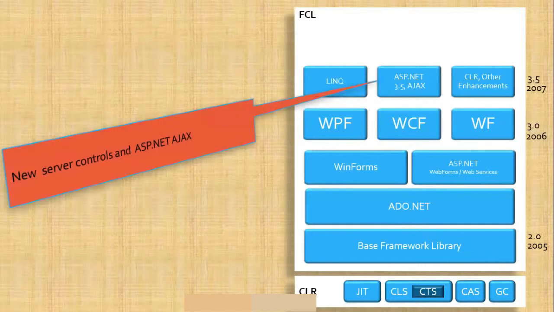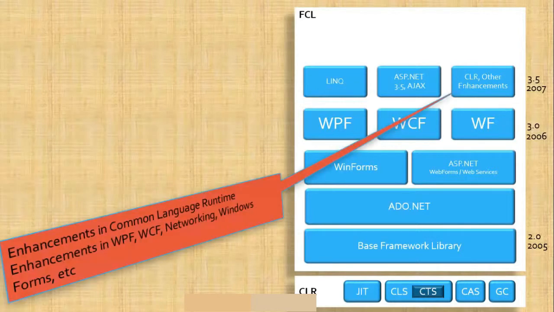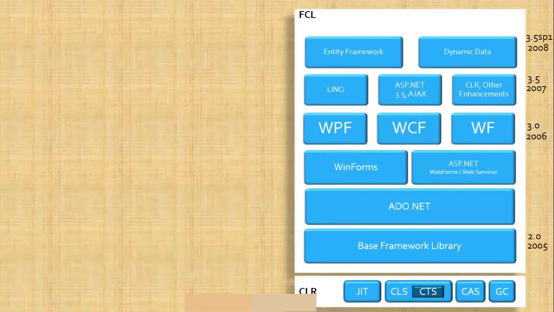In ASP.NET 3.5, new server controls are added and it also introduces ASP.NET AJAX. AJAX stands for Asynchronous JavaScript and XML. It is a technique developed by various web programmers to get a desktop-like experience on web pages, that is, flicker-free pages. In .NET Framework 3.5, there are also various enhancements in the common language runtime, enhancements in WPF, WCF, networking, Windows Forms, etc. In 2008, Microsoft released .NET Framework 3.5 Service Pack 1.